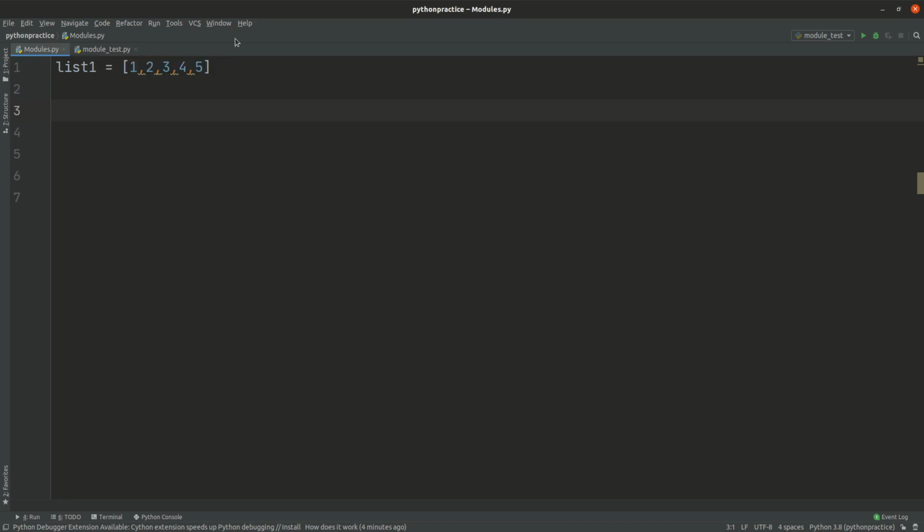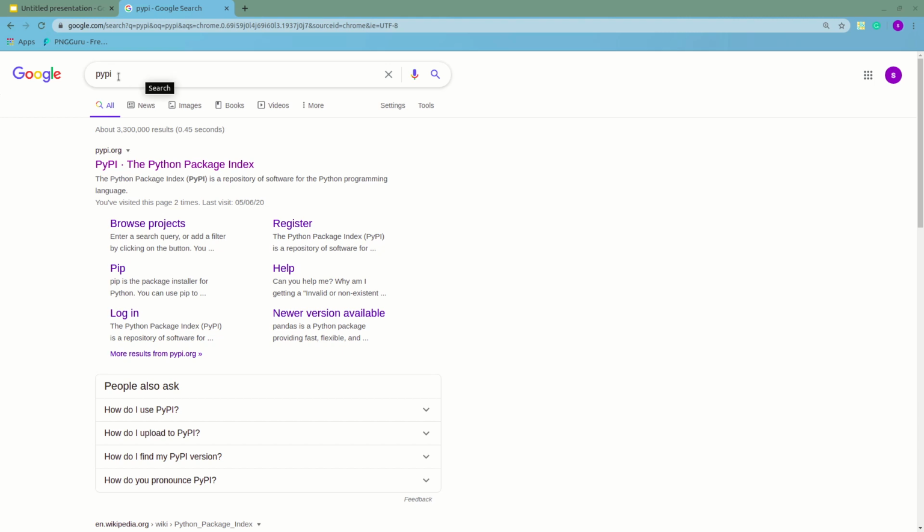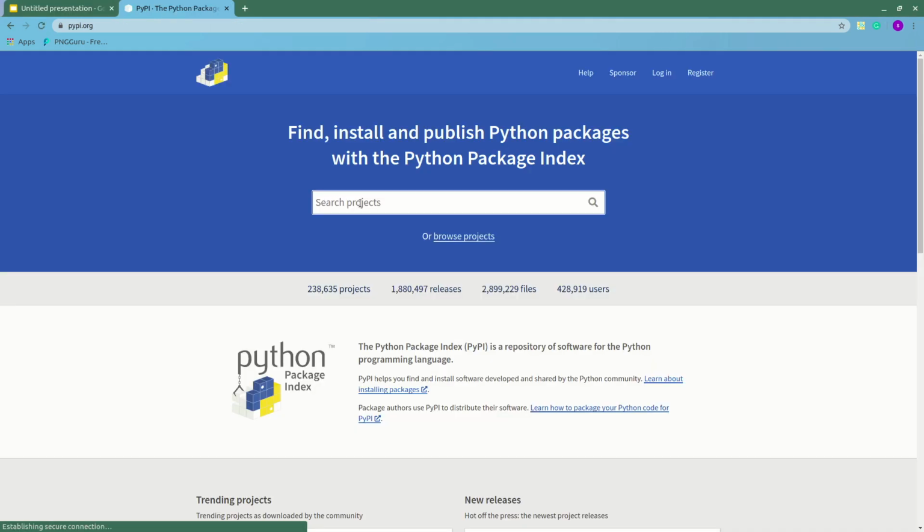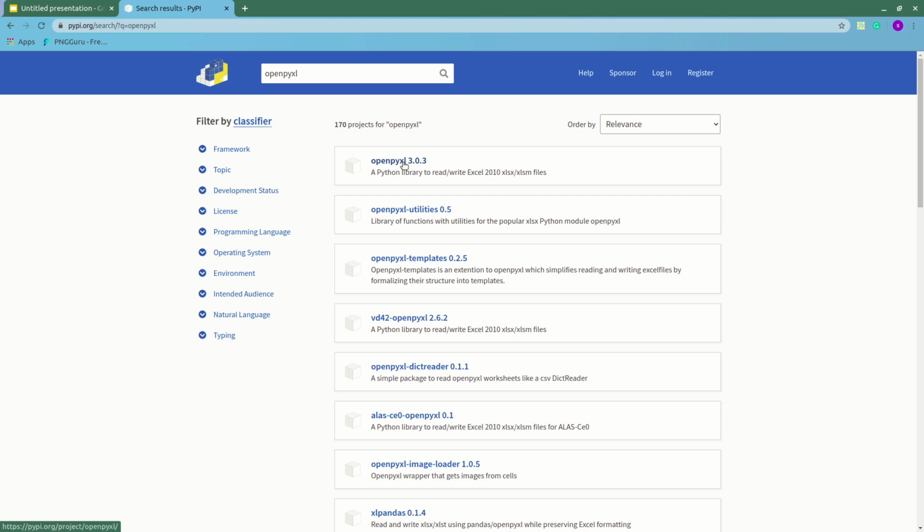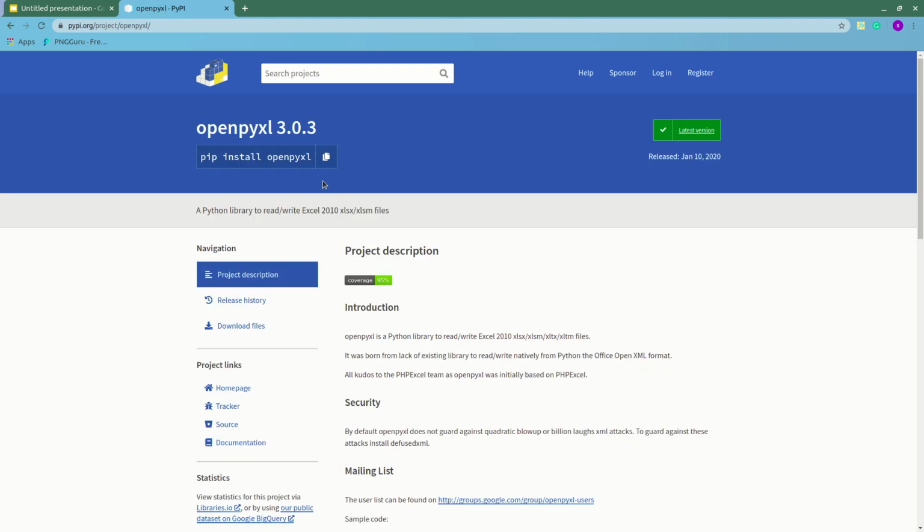Before we go, I'm going to show you a website where you can install as many modules as you like. See you at my browser. Here I am, and first what you need to type in is PyPI. It doesn't matter if it's uppercase or lowercase. Then you click the first one that says PyPI, the Python Package Index. Here you can get as many modules and packages as you want. I am going to type in openpyxl, and click the first one.